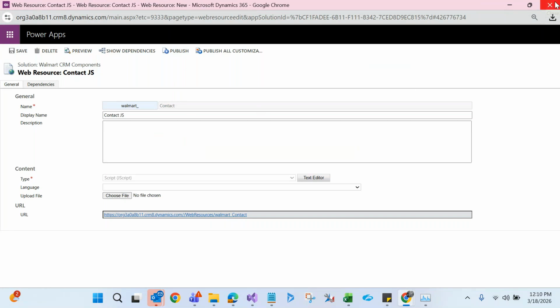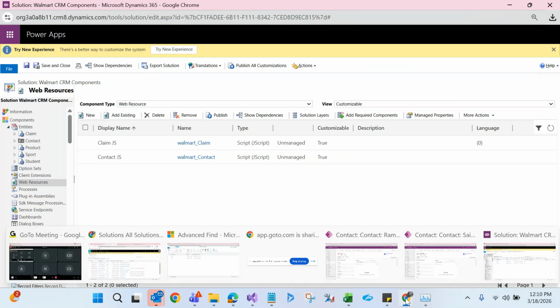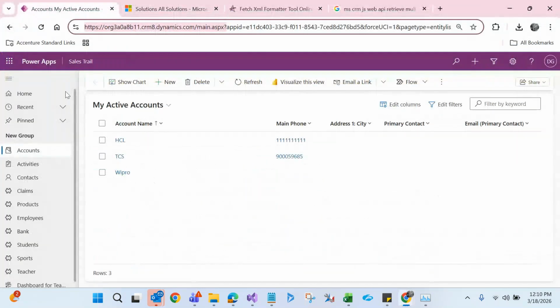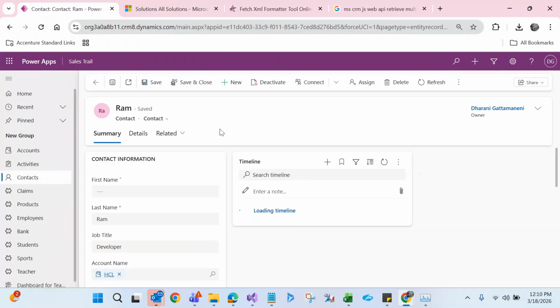Let's close this JavaScript file and see which event we have to use here. I am asking about the JavaScript event. How many events do we have? Three: on load, on save, on change. Which event do we use here? On load, because when I open any contact record, my JavaScript should trigger. So I have to write the on load event.